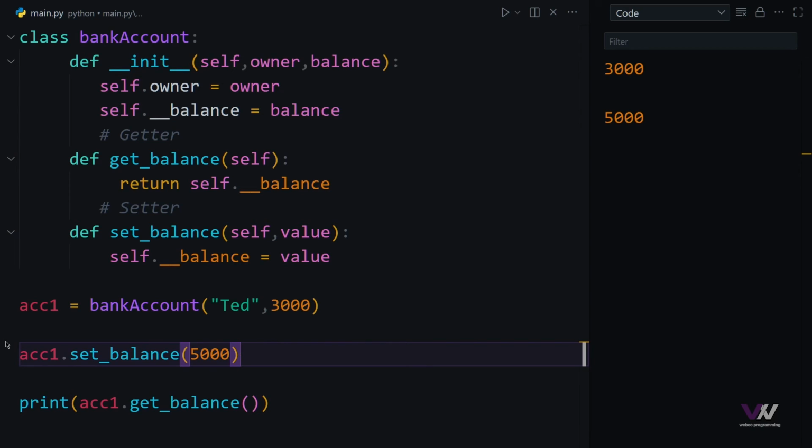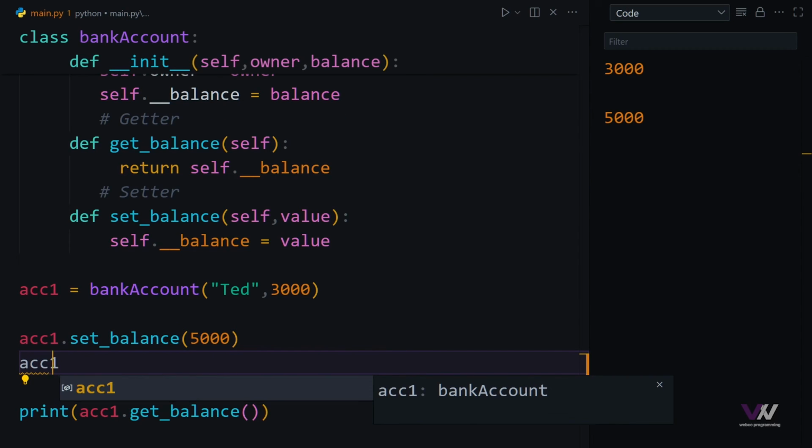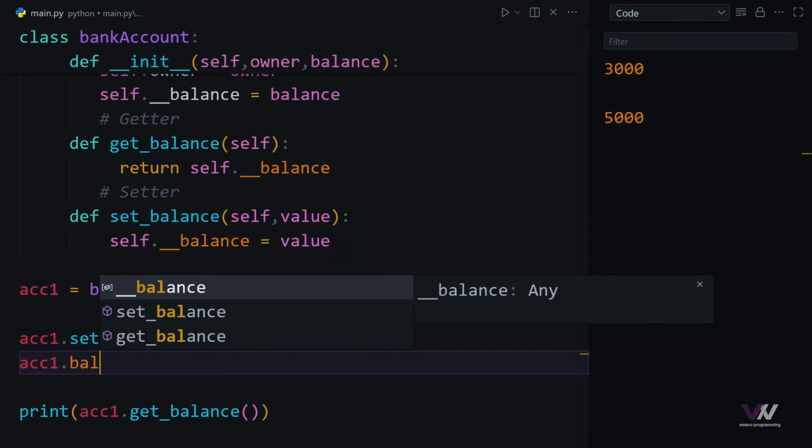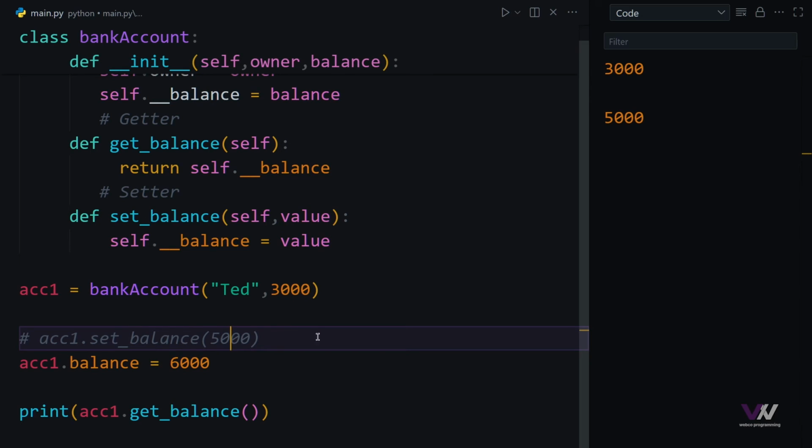And that's simply going to give us this option of setting the balance instead of this form and this syntax, simply by having this account1.balance, and we set that equal to 6,000. You know, because we don't have our property decorator yet, if we run this, we still got 3,000, and this is not going to work.